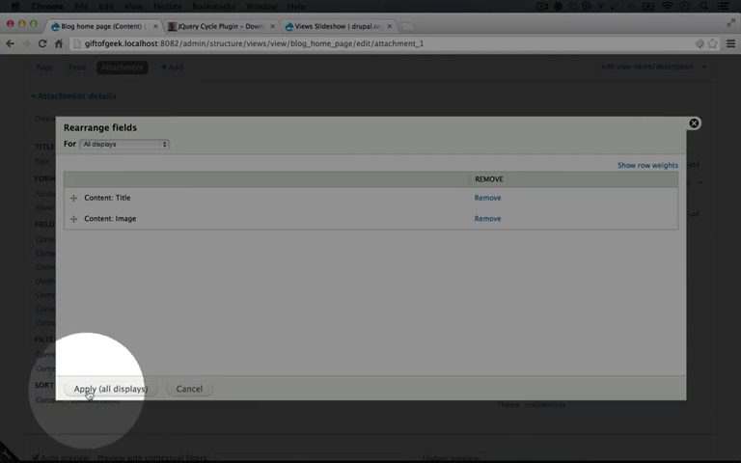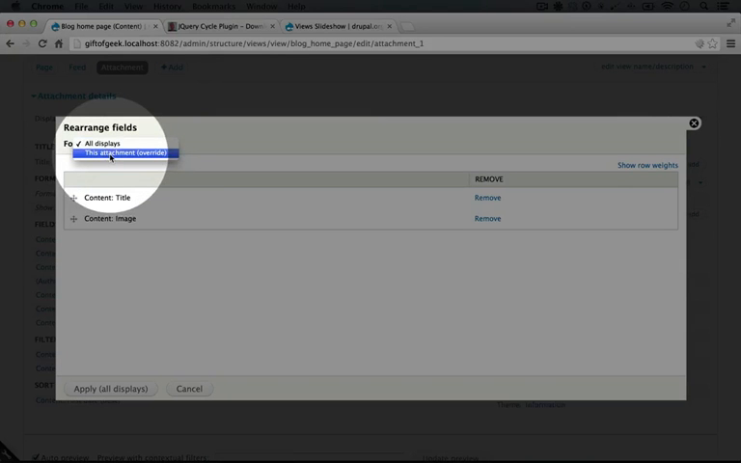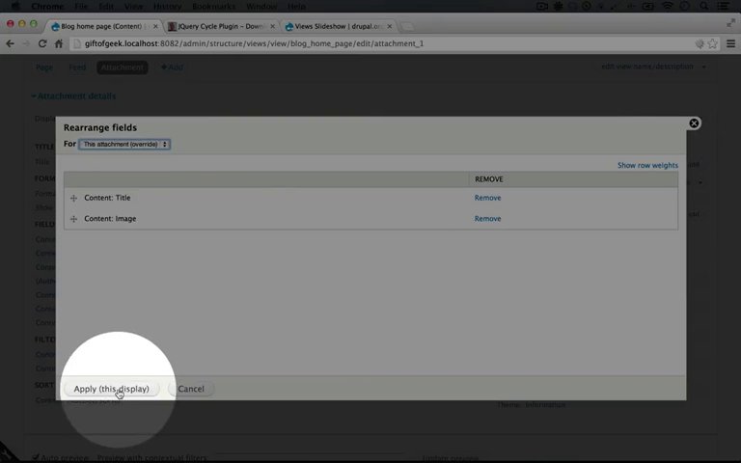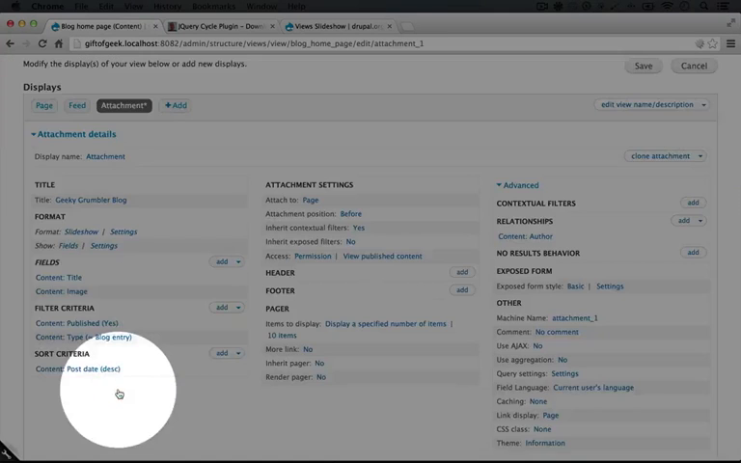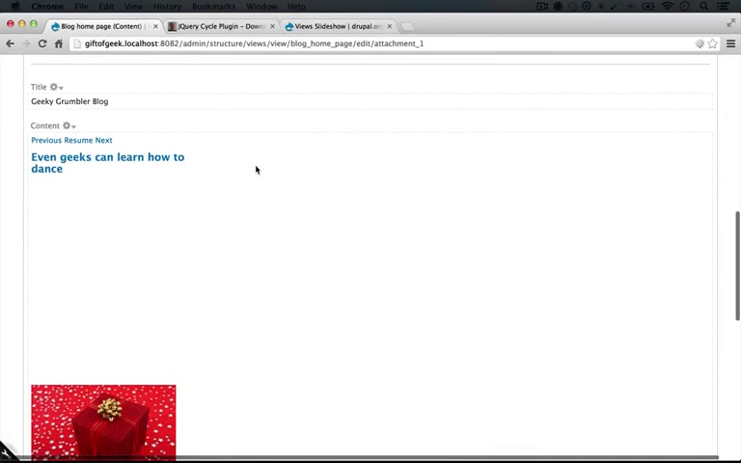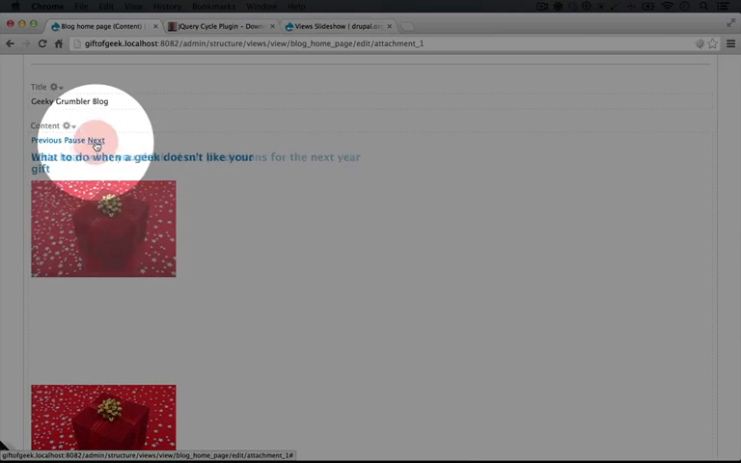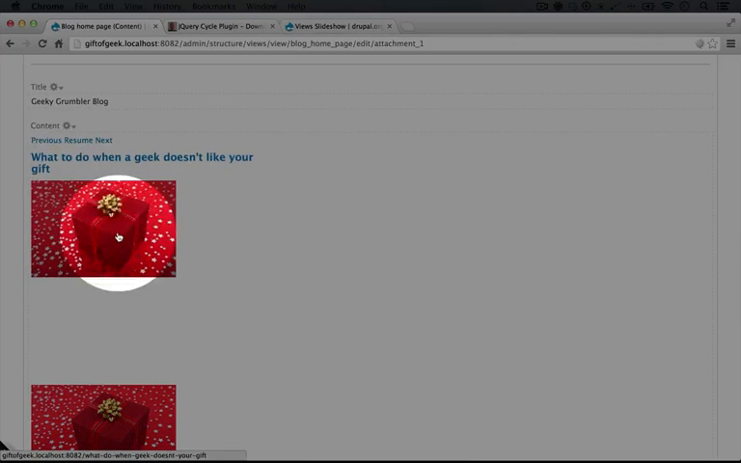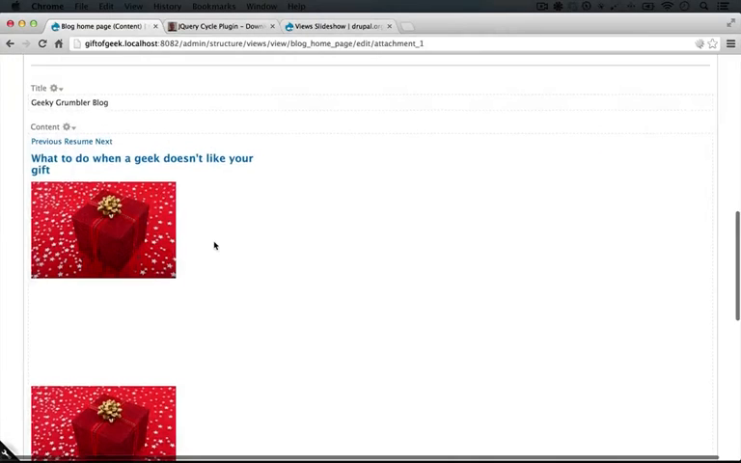And let's click, wait, no, we don't want to click Apply All Displays. We want to apply this to just our one display. So we'll make sure to set it up here for this attachment, and we'll click Apply This Display. That was close. Now if we scroll down, we'll see something a little closer to what we're looking for. I'm going to click Next until we get an image. So we have the title and then the image.